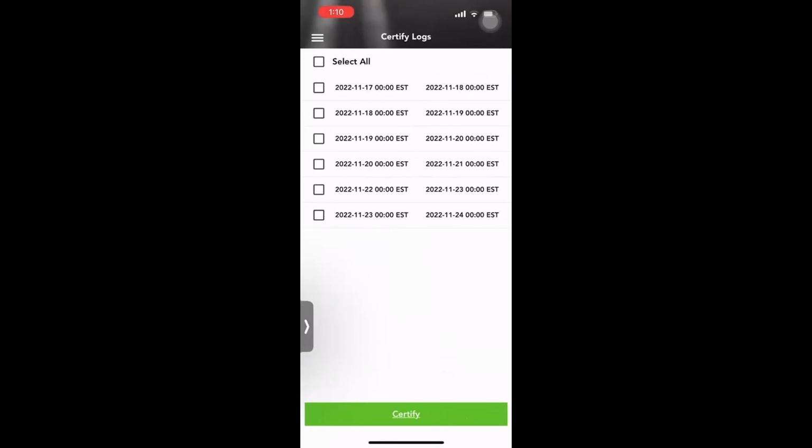If there are any logs sitting uncertified, usually the driver does get notified at the end of their shift to certify all their logs. But in any case, if that was not done, they can come here under the certify logs tab, and they'll be able to certify the logs. They can just select all and click on certify, and it will certify all those previous logs that were sitting uncertified.